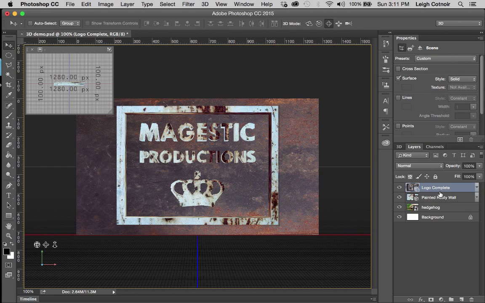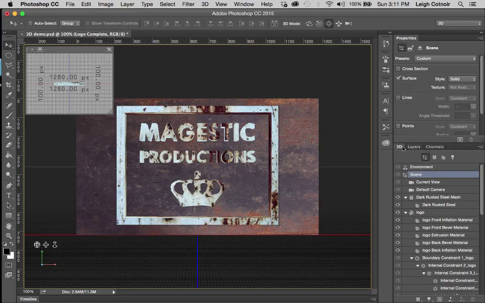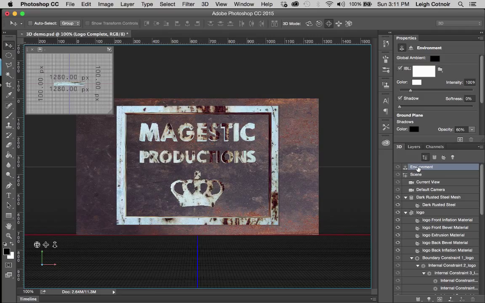Okay, and then now I'll select it and go over to the 3D panel, and I'm in my scene view. You'll see that as part of that, I have my dark rusted steel mesh still, and I have my logo. But the other thing too is that if you click on environment, right now the light looks really weird. So what I want to do is go up here where it says IBL, and that's going to be these image-based lights. It did something really weird trying to combine all those lights together. So I'm going to turn that off.